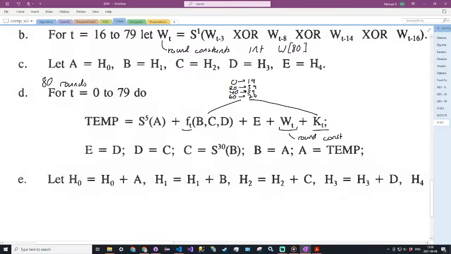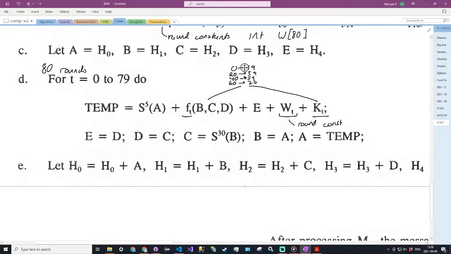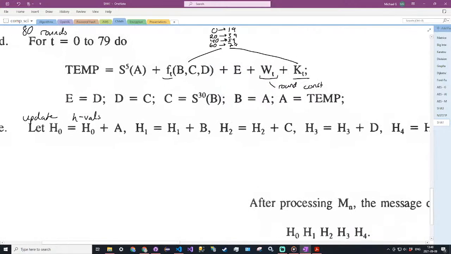We move some values around: set E to D, D becomes C, C becomes the shifted value of B. This is a circular shift, by the way, the S here. B becomes A, and then A becomes the temporary value that we calculated. And then after all the iterations, we update the H values just by adding A through E to the corresponding ones.